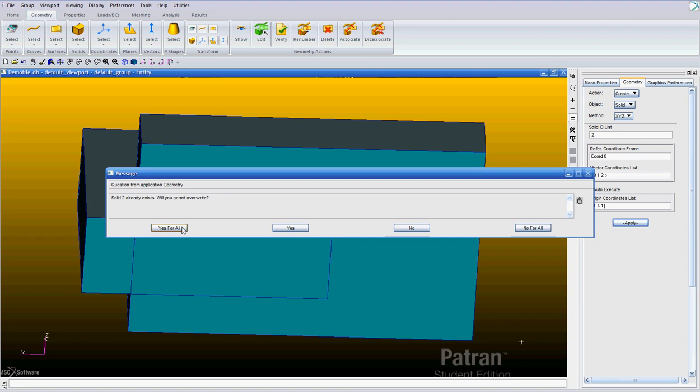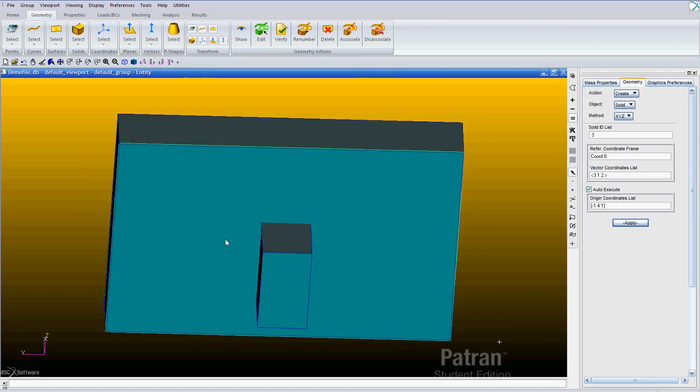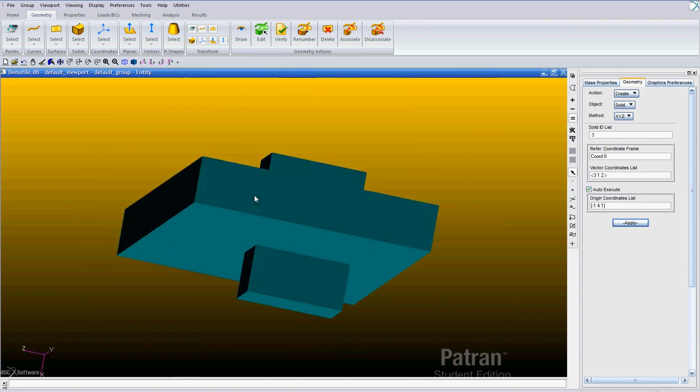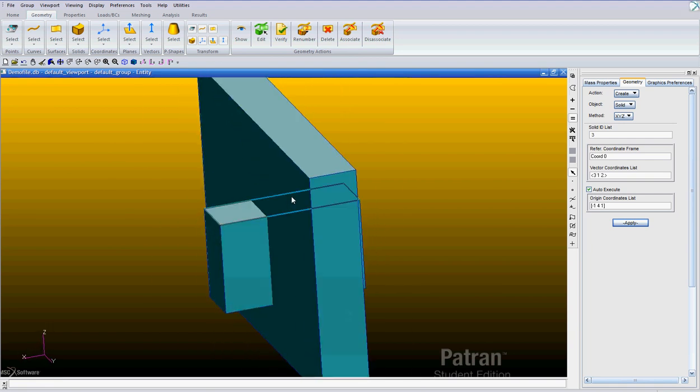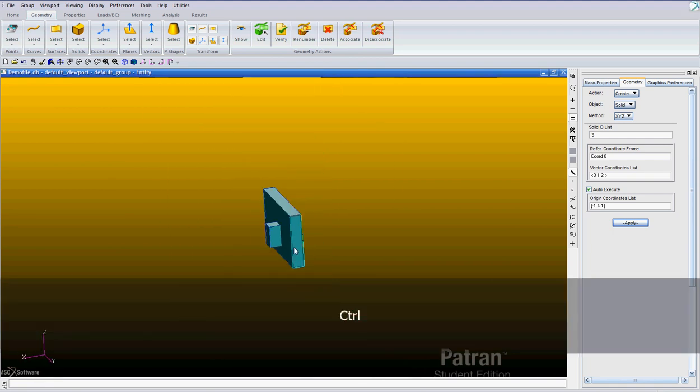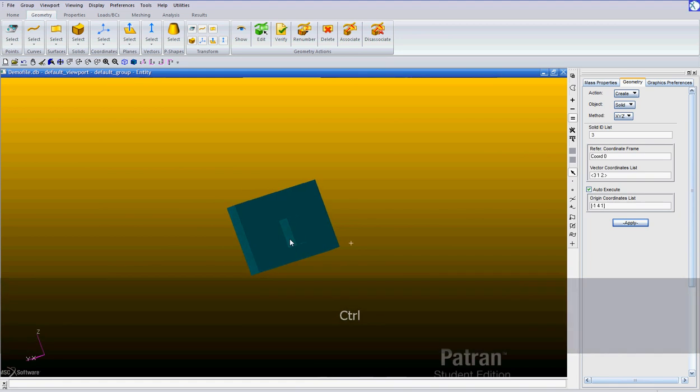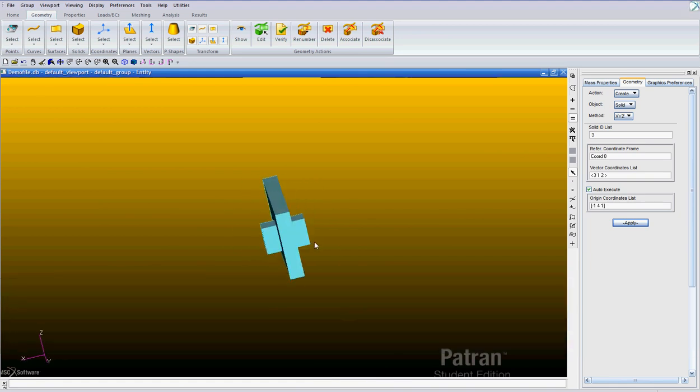Notice the solid ID. I don't like my second object, so I'm going to change this to 2. And when I hit apply, it's going to say, hey, this already exists. Do you want to overwrite it? Yes. So now the second object's gone, and I just created the new object in its place. So that's a convenient little tool.